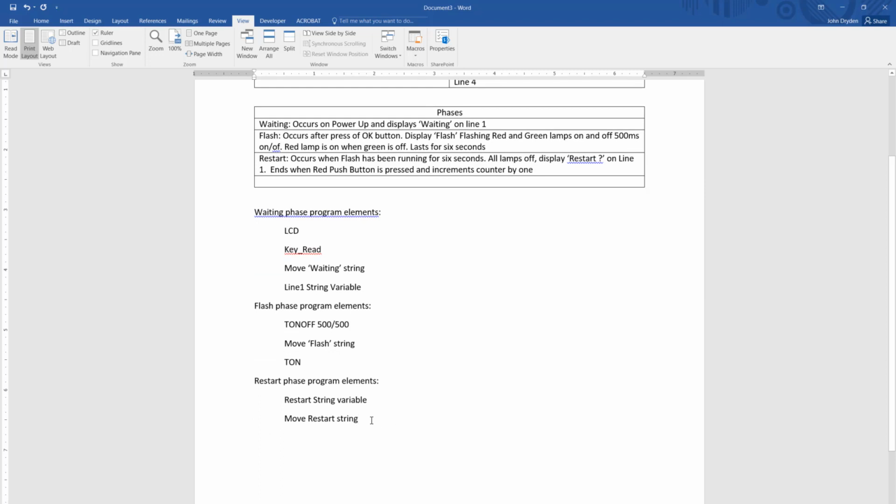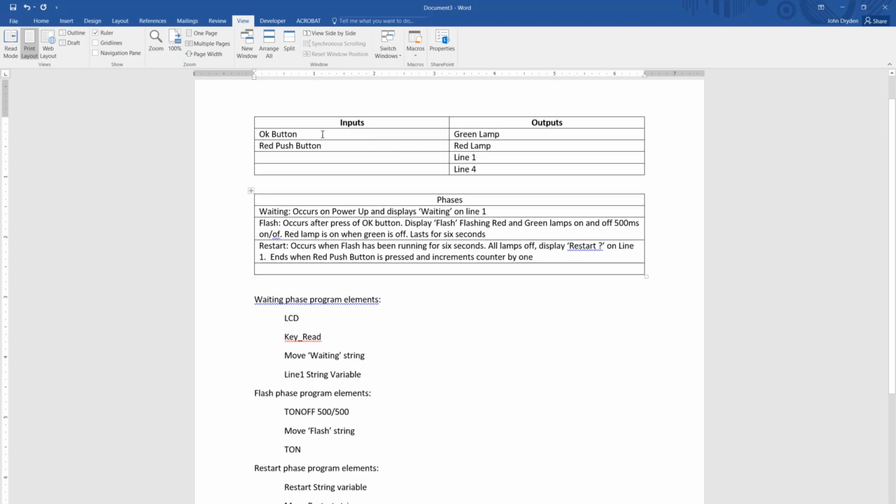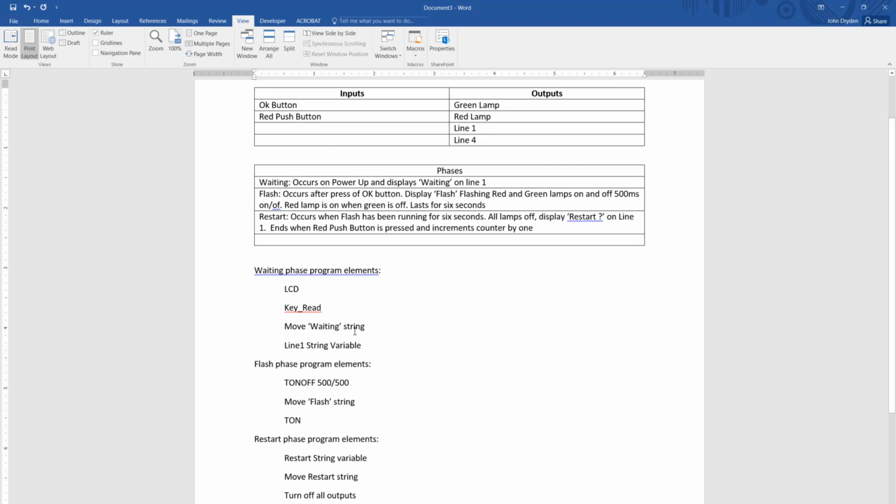And now let's finish up looking at restart. So I've moved my restart. I'm going to need to turn off all outputs, and I'm going to need to have a counter that's counting up. So I'll have a CTU counter in there. So I think that's enough of how I would break down the program into inputs and outputs that I'm going to need, phases, and then chunks of what I want to happen in each phase. So I'll go ahead and minimize that.